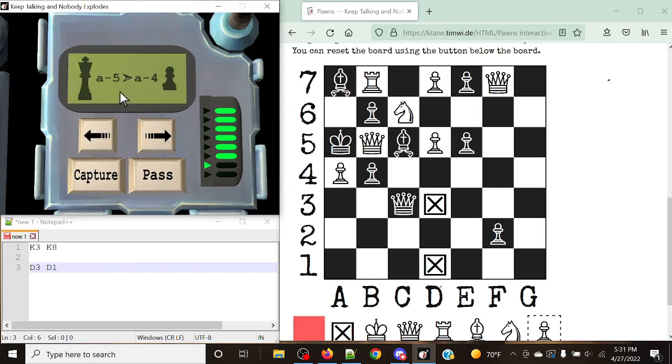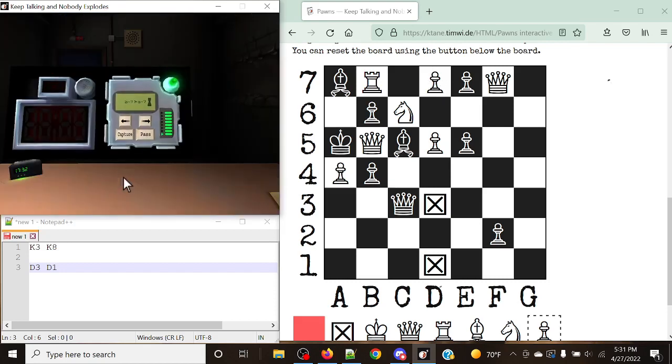Perfect. Next up is going to be the king, A5 to A4. Right down here, there's no problem. There's nothing preventing that. That's perfect. We're able to capture. And then finally, this Bravo 7 to Delta 7, the rook, it is indeed able to capture that pawn with no problem. And just like that is a solved module.